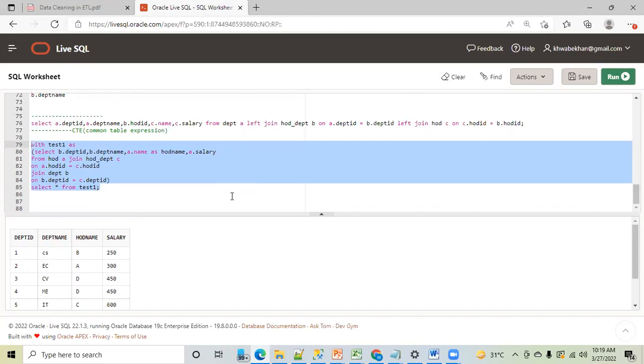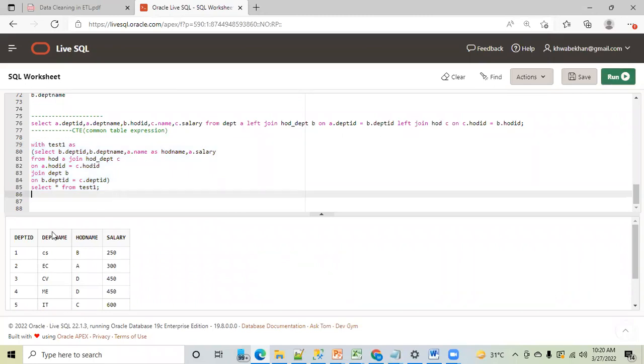So basically, with a CTE, the readability increases. When someone is reading the expression, he or she is able to understand that the last line, select star from test one, points directly towards what test one represents. So what test one is doing is performing joins. Correct. See, nothing I have done as such.